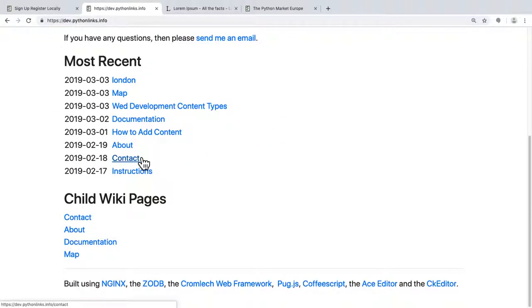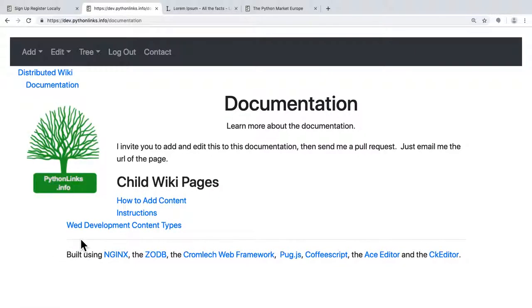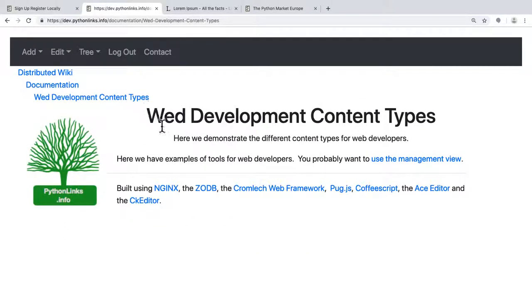Let's start off by exploring the tree. So here it's a tree. Here's the root page. We can explore the child pages. Here's a documentation. And okay, so you can see in the upper left where we are in the tree. Distributed wiki, documentation, web development, content types.